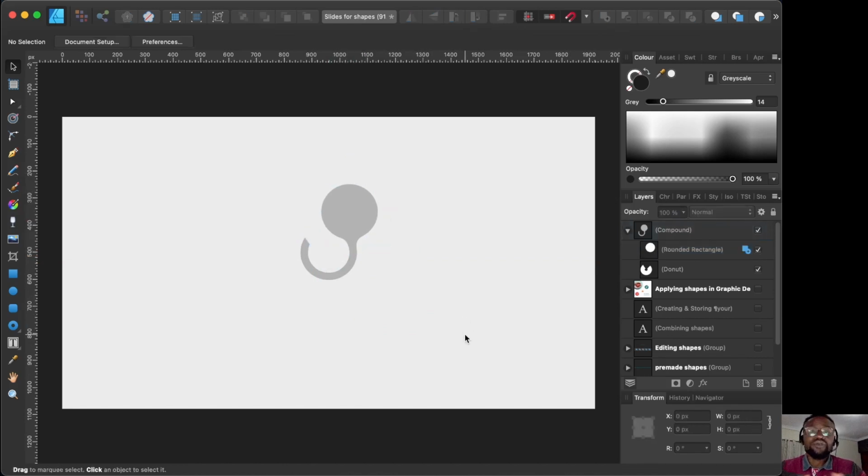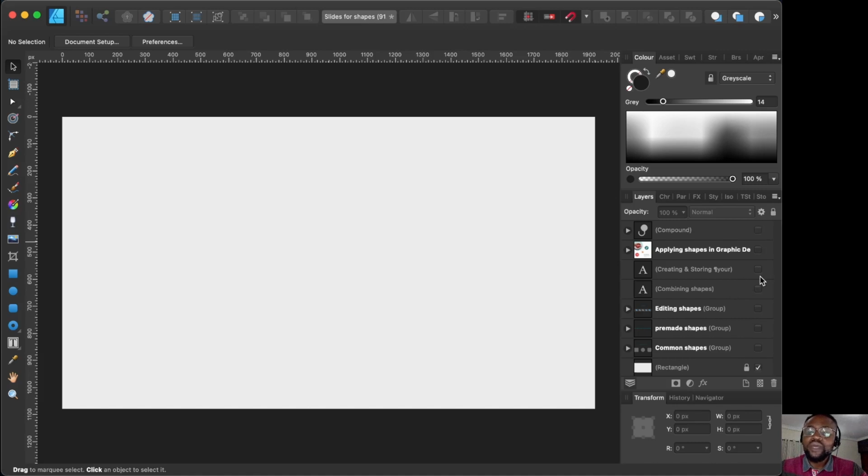So that's the beauty of the shape tool in Affinity Designer, the flexibility that comes with manipulating your shape to take the form you so desire. So that is where combining shapes comes into play, which is often the non-destructive route to manipulating shapes in Affinity Designer. Now, having looked at compound and combining shapes, let's talk about how we can create and store shapes.